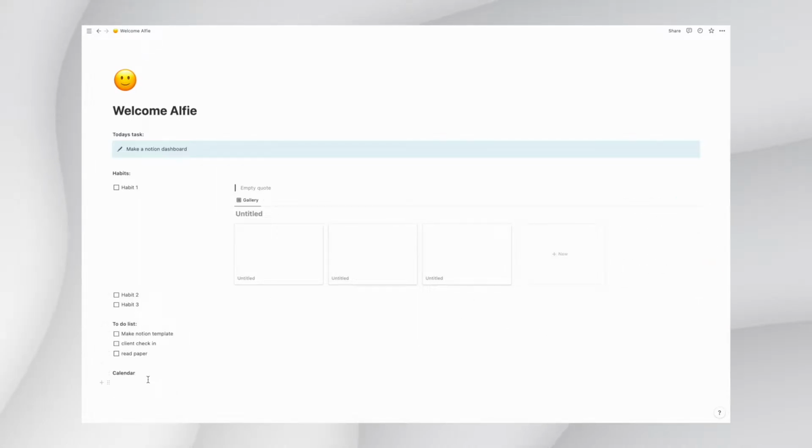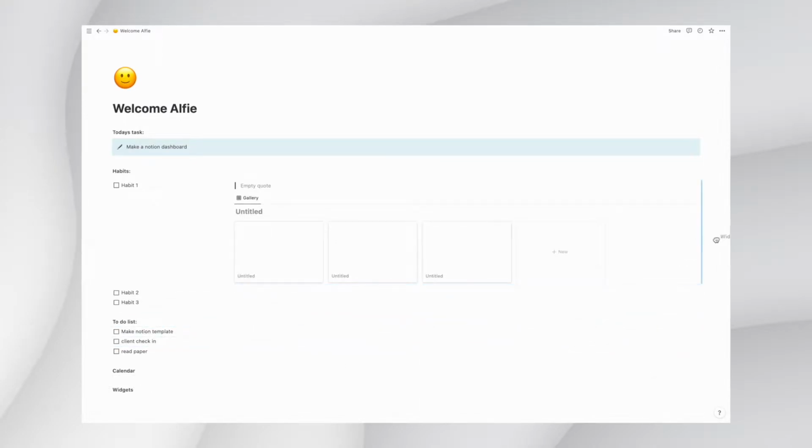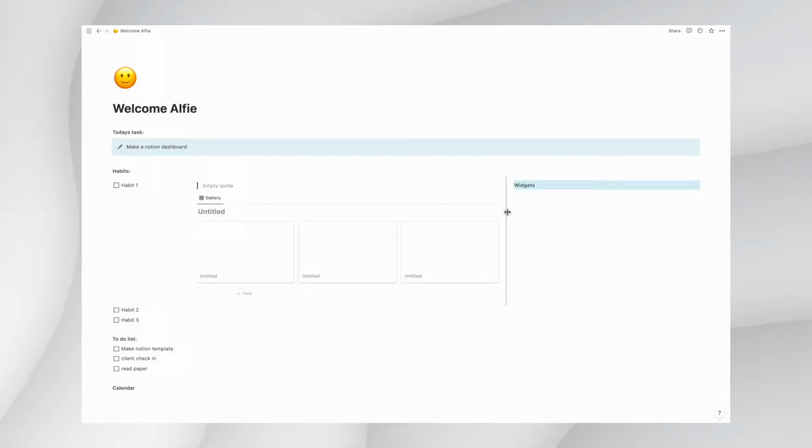Then I'm going to add in widgets to the right hand side of this dashboard as well. Drag that over to the right hand side. I'll come back to them later. I use a website called Indify to make the widgets.